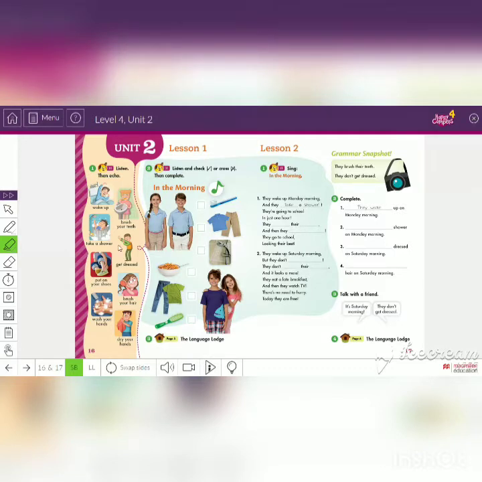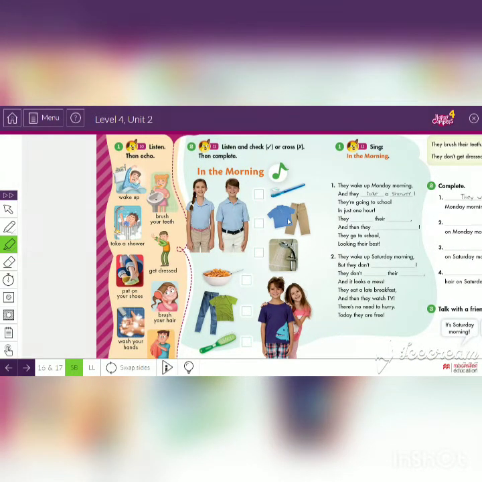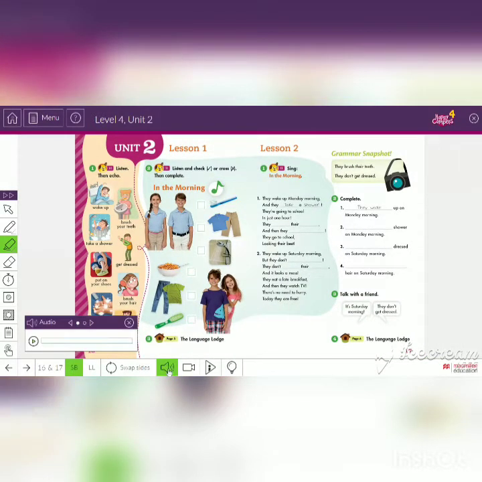Okay, that's it. In lesson 1 there is vocabulary, and also there is a song right here. This song, your student, they have to listen to it, then fill the blanks right here. They have to listen, then fill the blanks, and cross, then check. Yes, let me play the song for you to see it.